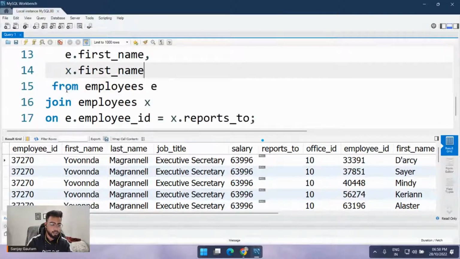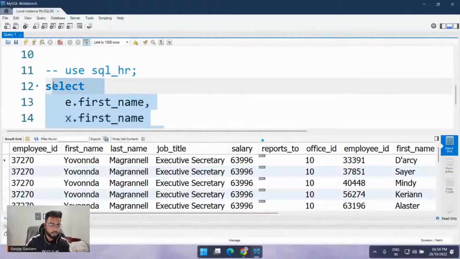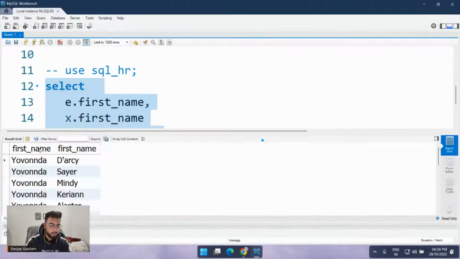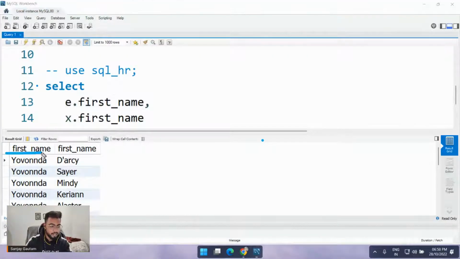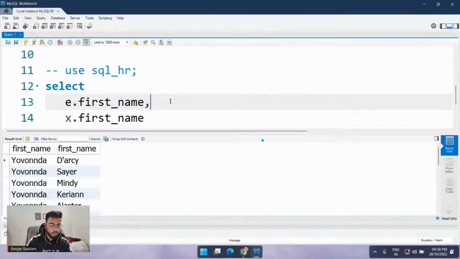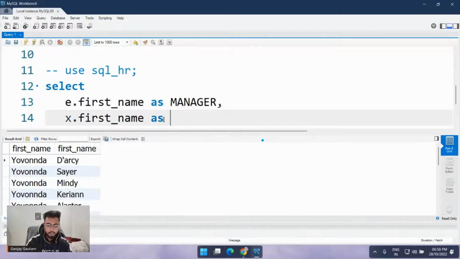They are not the same table, so we have basically given different names to them. See, I'm just getting these names. Here you can see this is the name of the manager, and this is the name of the employee. So I'm just going to put, let's say, as manager. Let's give some alias here, and as employee, EMP, and just execute it. So see, manager and employees here.